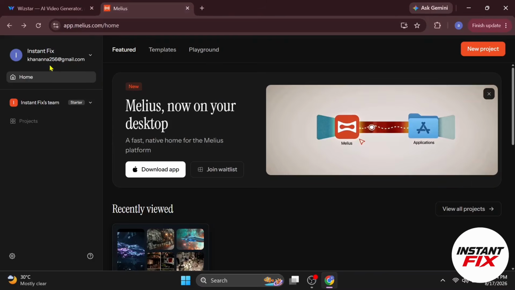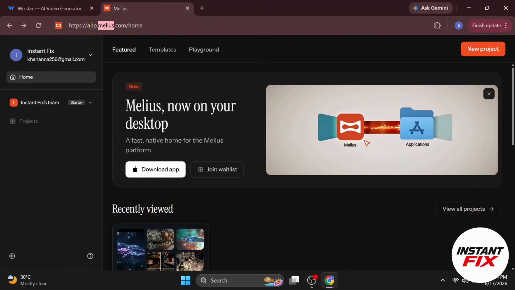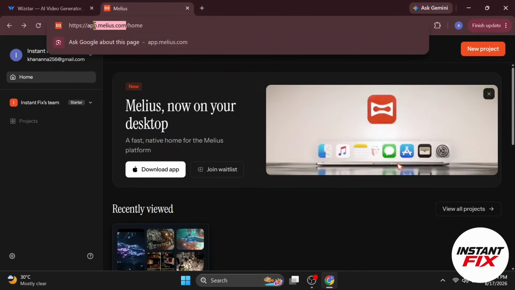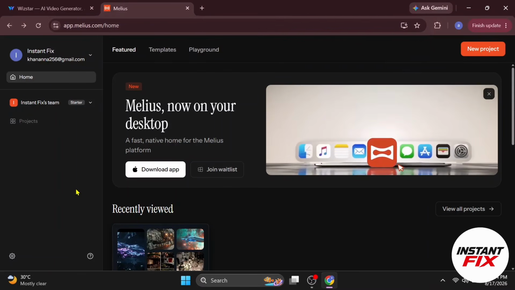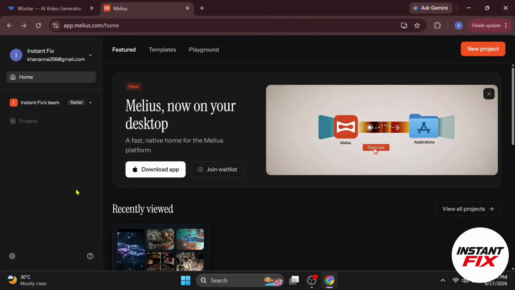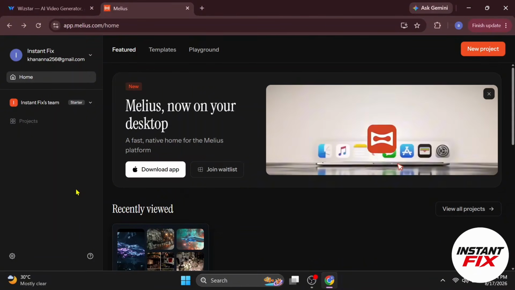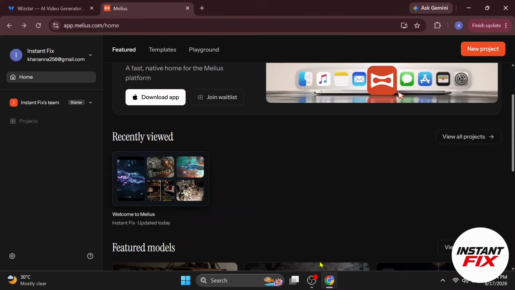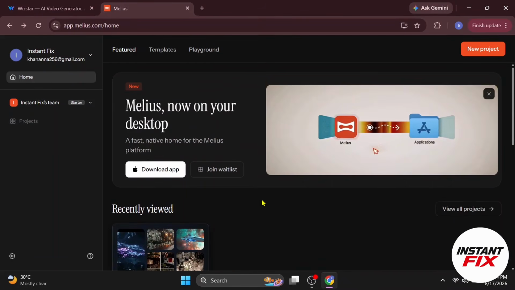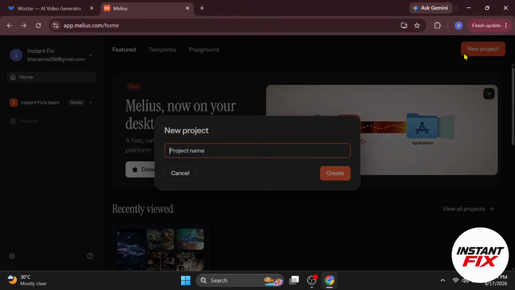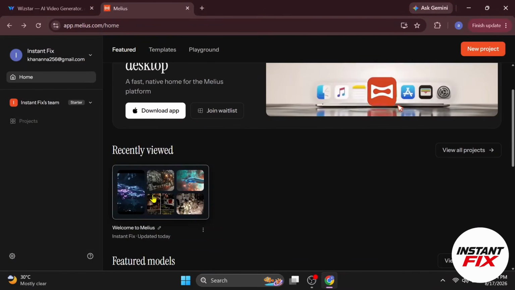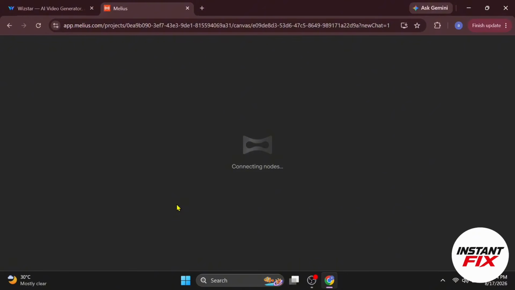The second one we have is Melius. So you can simply go to the search bar and type in app.melius.com and just sign in with your account. You can either use Apple or Google account or with any regular email you have. And once you have logged into the account, you'll be able to see your projects over here. So in order to create a project, you're going to click on new project at the top right corner, give your project a name. And once the project is created, you're going to simply click on that project and it's going to take you to that node.